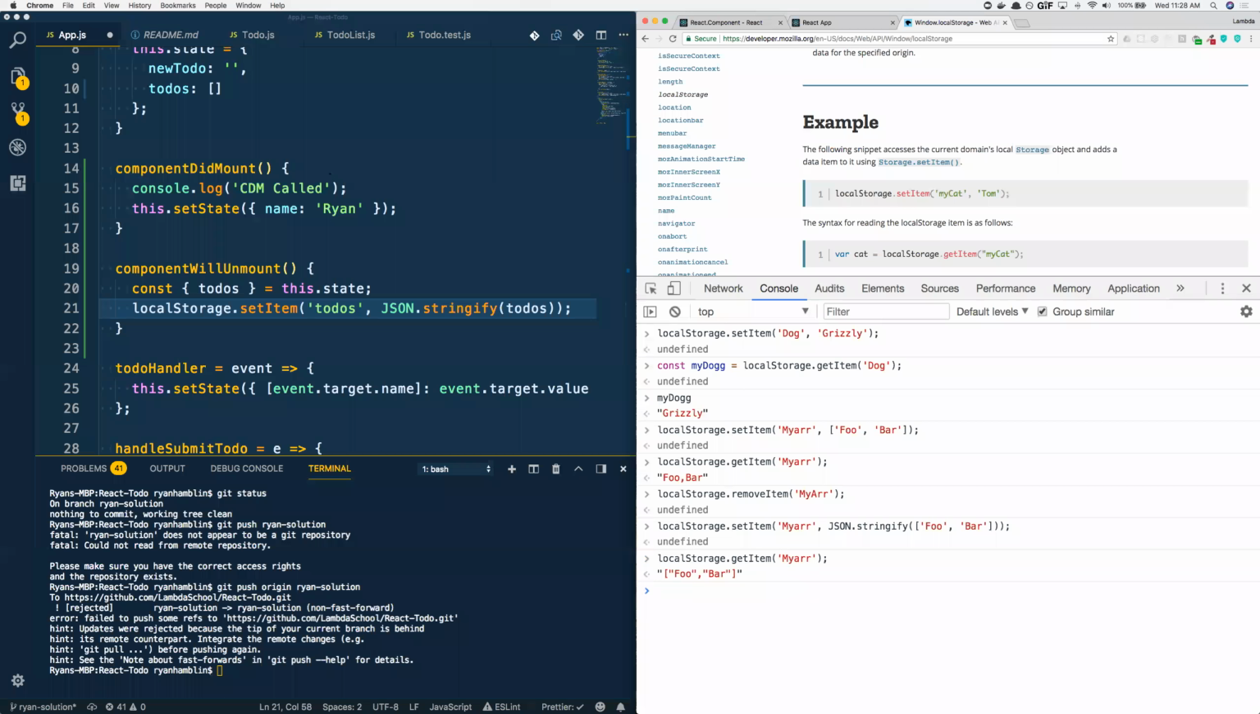It's going to be a stringified array. Okay? So if I want that to be parsed back out into an array, I use JSON.parse. And there we go. It's an actual array.